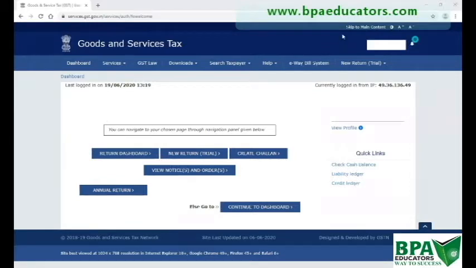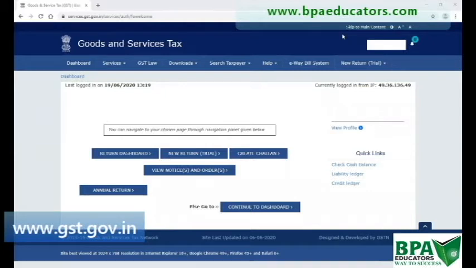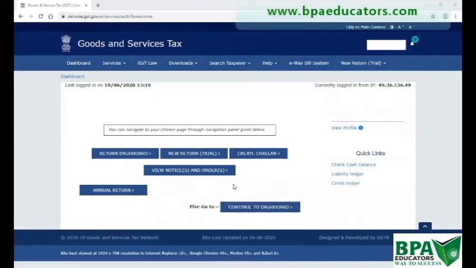Today we are going to learn about GST returns practically on the GST portal. So here you can see that I have logged into a GST account on the GST website, that is www.gst.gov.in, and this screen which is visible right now is the dashboard.